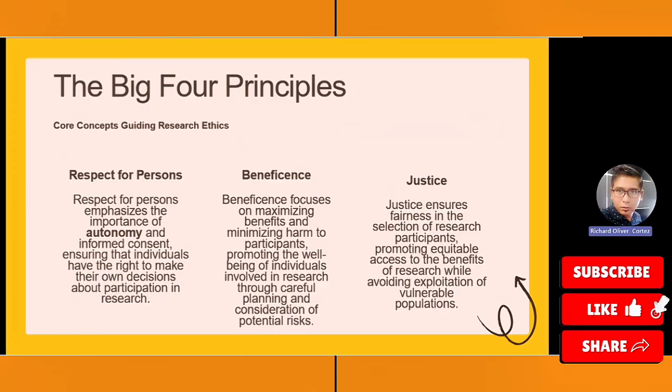So the big four principles, core concepts guiding research ethics: respect for persons. You ask them kung pwede ba silang sumagot ng research natin. You don't intimidate them to answer a question. They are free to say yes or no. So respect for persons emphasizes the importance of autonomy and informed consent. They have the right to make their own decisions, whether to participate or not in a research.